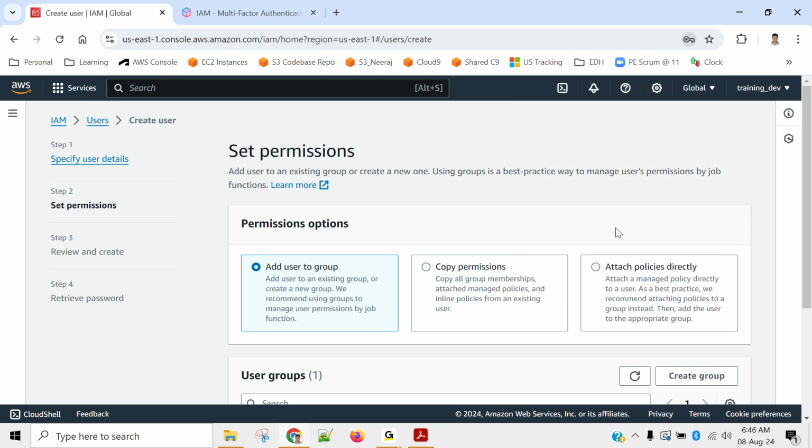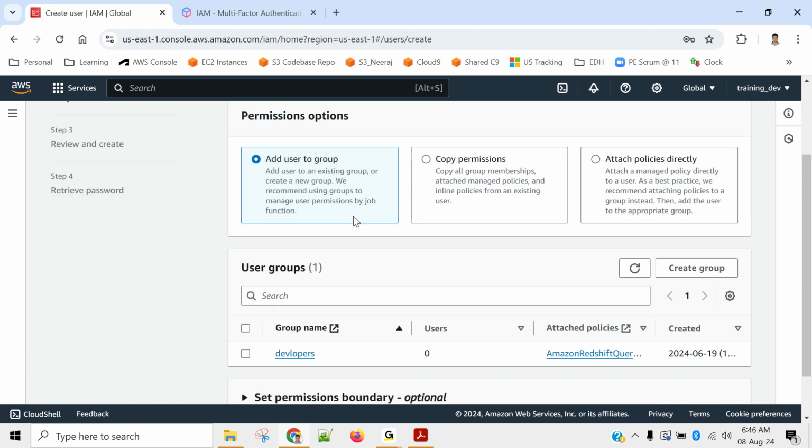The next one is setting the permission, because if you are creating an IAM user and you are not adding any permission, then it does not make any sense, because the user will be able to log in, but after login, what? After login, the user cannot do anything. That's why you should add some permissions. So there are many ways to add the permissions.